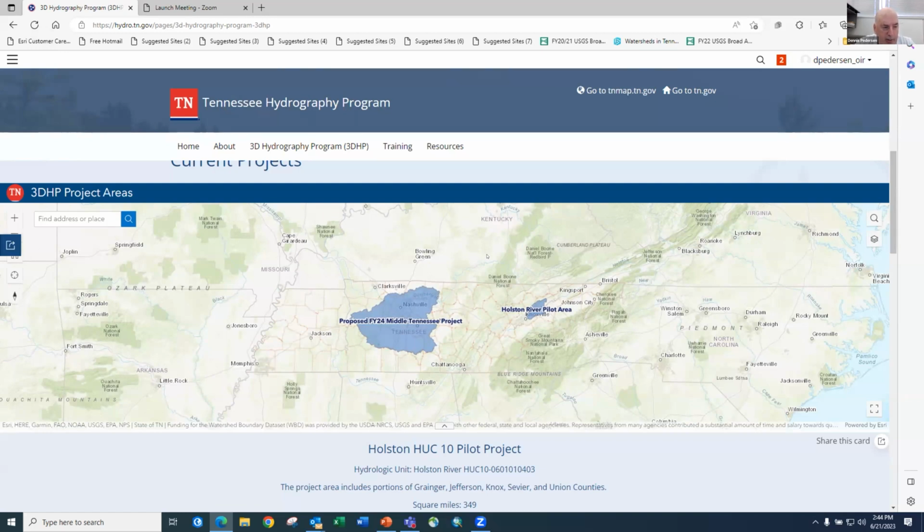We talked with some surrounding counties, and they were very interested. And then some of the work from our Department of Environment and Conservation, they were very interested in areas south of Nashville. So there were a number of drivers determining why and how we picked the Middle Tennessee area as the first one out of the gate.